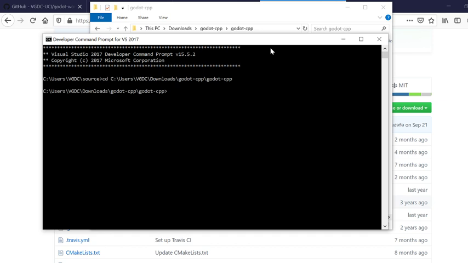Just Google Godot CPP. I suddenly forgot what Godot is called. Is this that one? And then clone that somewhere. Actually, no, I don't want to download it. This is a shortcut. Okay, that's not much better.